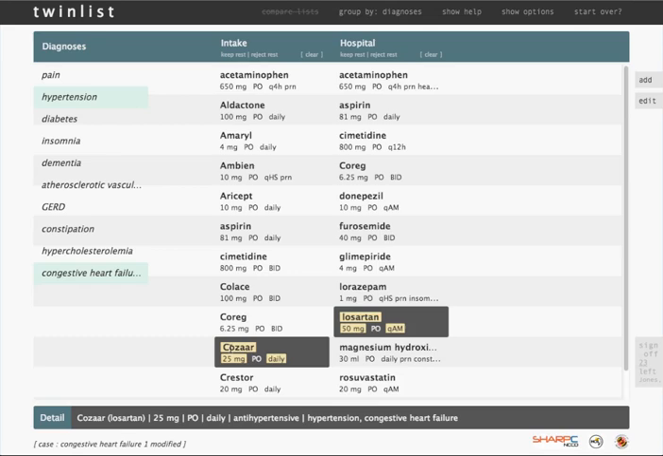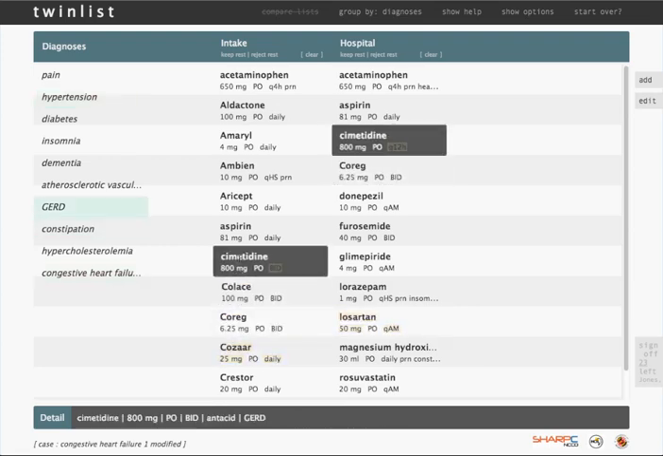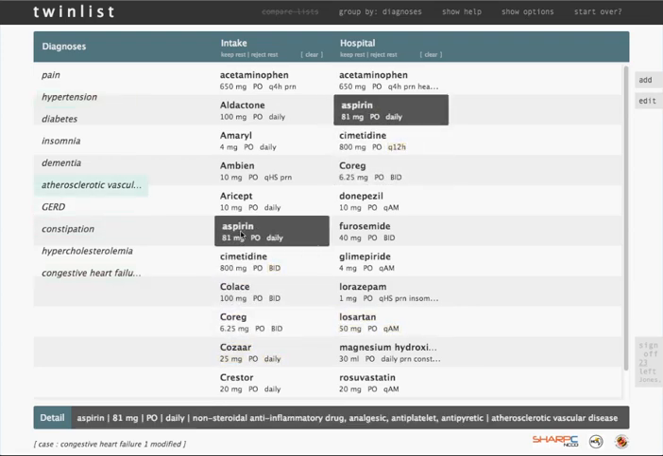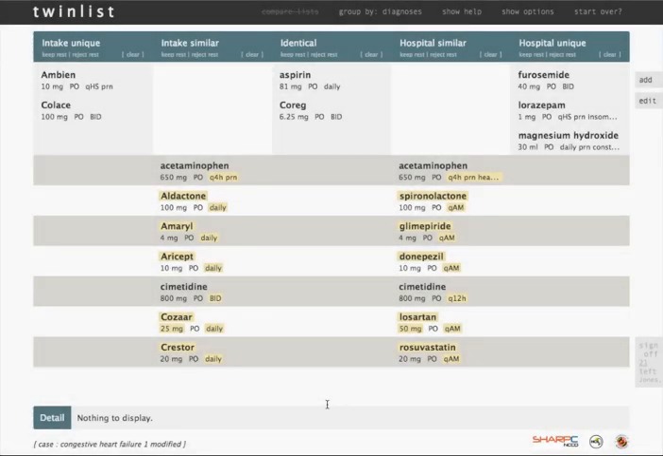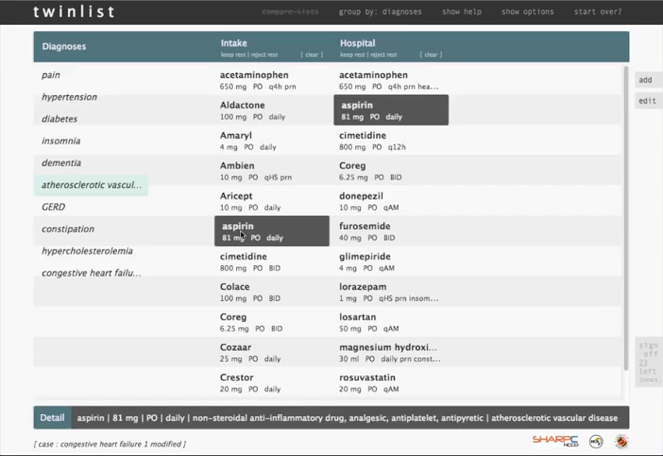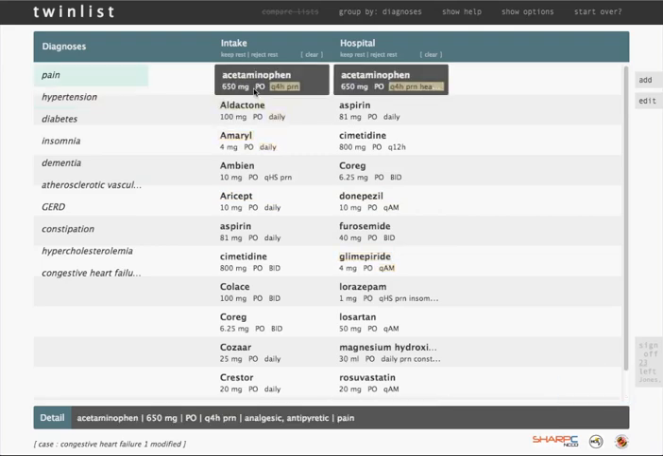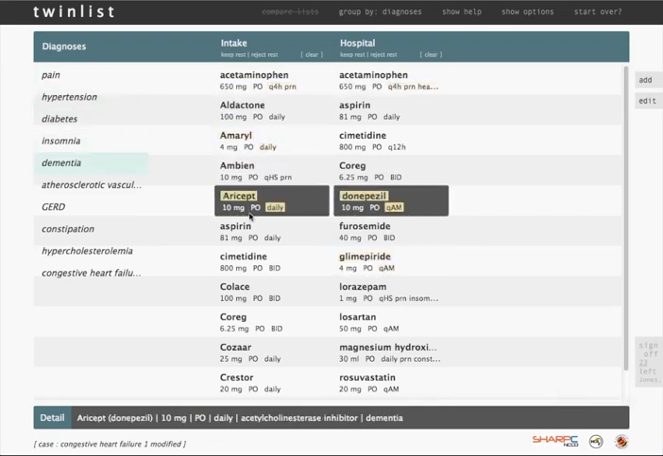To summarize, we are showing you the similarity of the drug only when you bring your cursor on the name of the drug. As opposed to the original Twinlist layout, which visually separated the home and hospital lists and visually told you what was similar and different, here you have to search for it. You have to hunt for the similarity, which is more work. On the other hand, this layout allows you to have more than two columns of drugs. You could find the similarity between three or more columns.